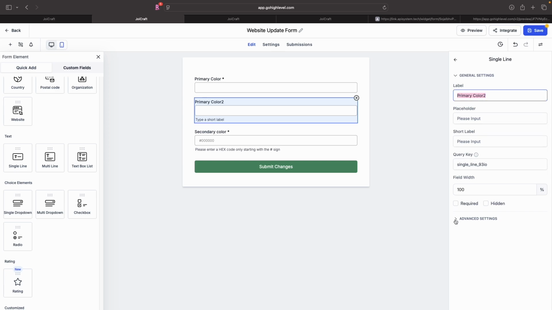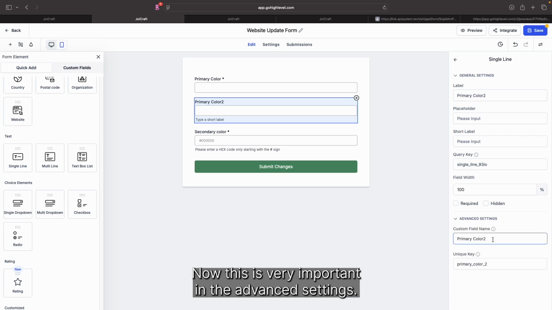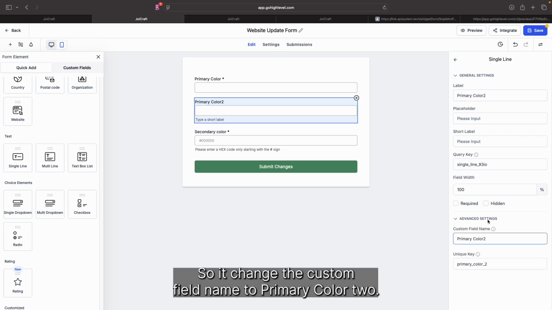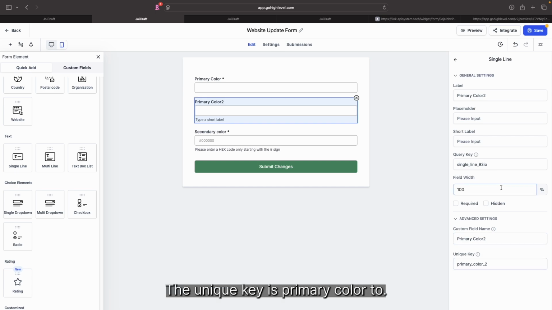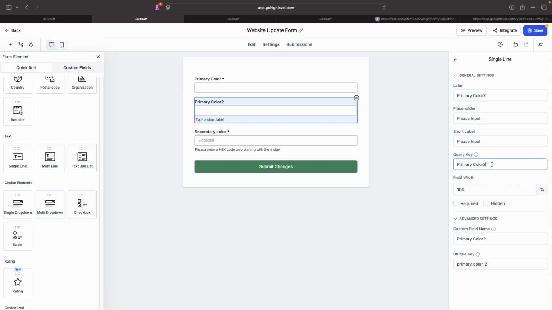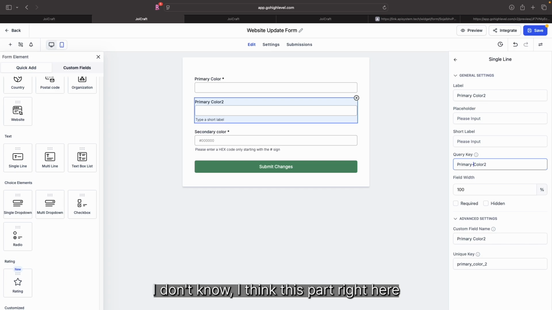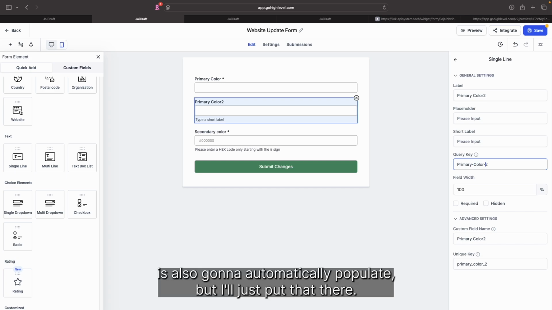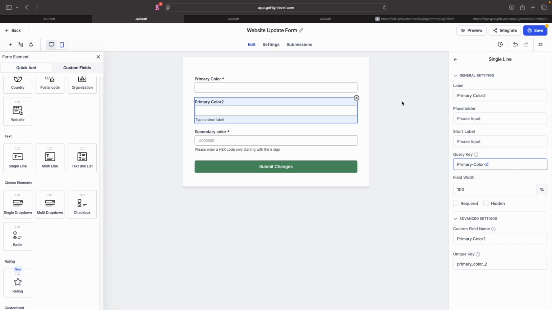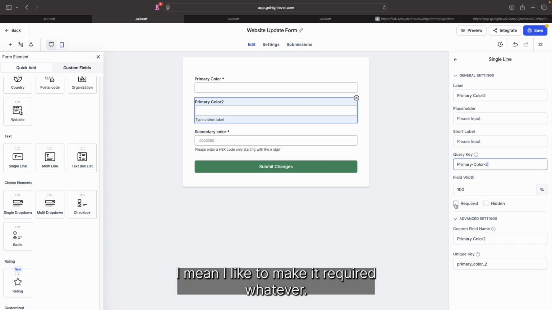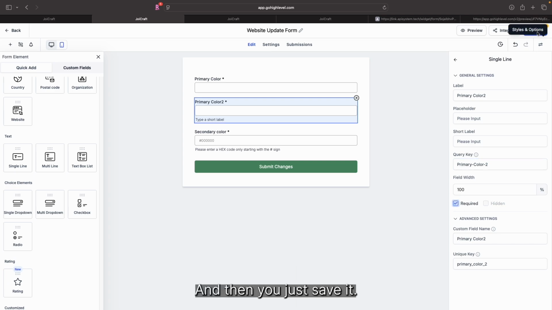I'm going to copy that. Now, this is very important in the advanced settings. Oh, it already did it for you. So it changed the custom field name to primary color 2. The unique key is primary color 2. I think this part right here is also going to automatically populate, but I'll just put that there. And then I like to make it required. And then you just save it.